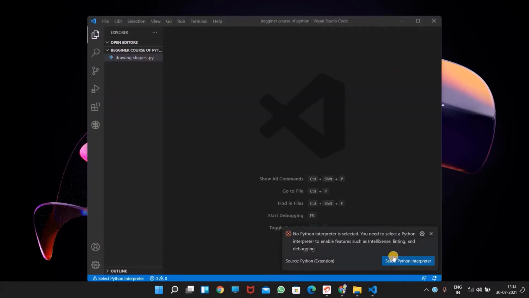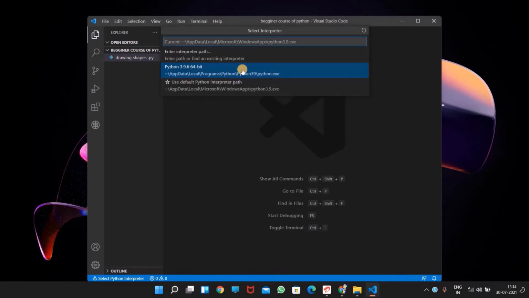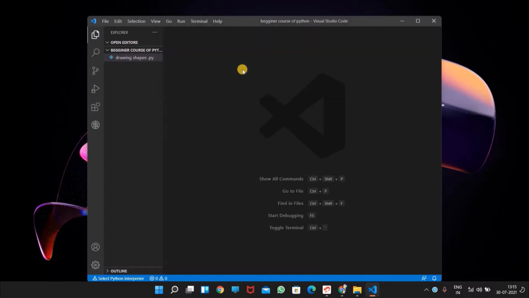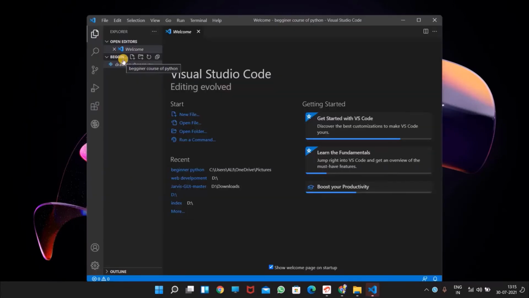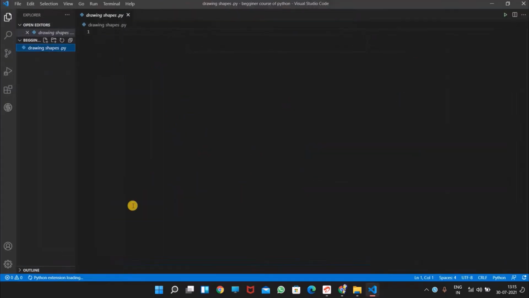So here it is showing no Python interpreter is selected, so you need to select the Python interpreter. So you will click select Python interpreter and click on this Python 3.9.6 bit, and now you need to restart this Visual Studio Code. So you can see that Python interpreter is selected over here as you restart this Visual Studio Code.